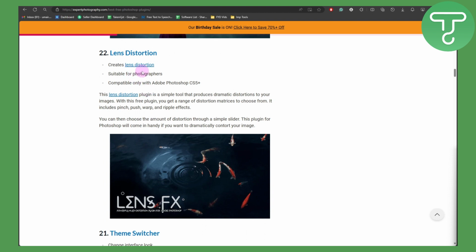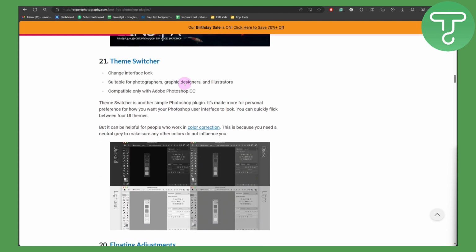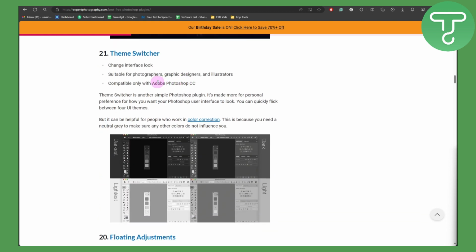After that, we have our lens distortion. It creates a lens distortion suitable for photographers and compatible with Photoshop CS5 Plus. After that, we have our theme switcher. So if you are simply annoyed with the simple theme that Photoshop offers, you can use theme switcher to change the interface look, suitable for photographers, graphic designers, and illustrators, compatible with Photoshop CC.